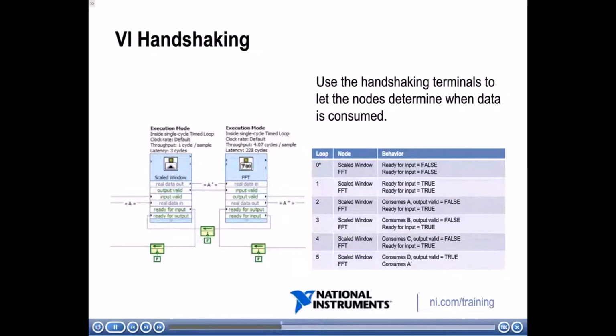Now let's take a look at the FFT one. That is going to have a throughput of 4.07 cycles per sample and a latency of 228 cycles. So we won't get too much into that in this particular example, but you're going to see how these different handshaking terminals work. Okay, so on the chart, we see an example of what actually happens with these nodes.